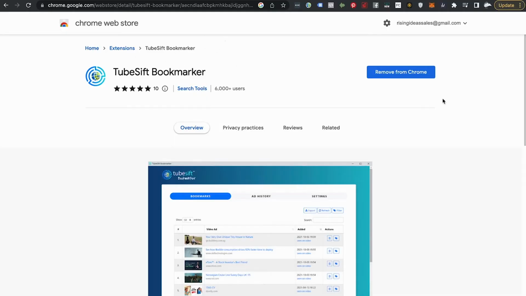So what I wanna share with you today is our TubeSift bookmarker. Now, you can quickly and easily do a Google search for TubeSift bookmarker, it'll be the top result, or you can have a link right below this video or on the blog post, depending on when you're watching this, and you can just click there, it'll take you to the Chrome store, and it's a free Chrome extension, and I'm gonna show you exactly how this thing works.